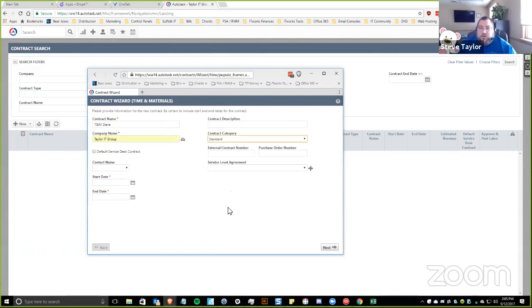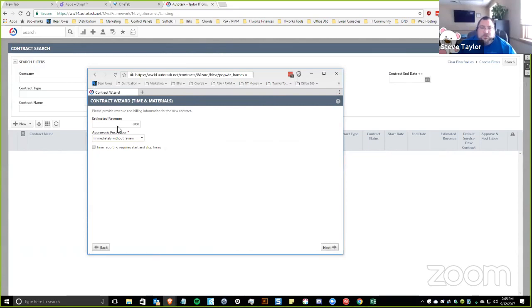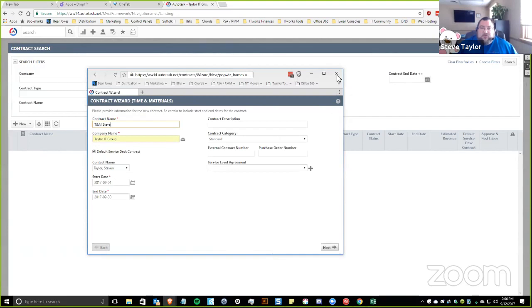Contract category, standard. We'll make it the default. We'll give it the first of this month and the last of this month because who cares? You can set it so that it's automatically approving and posting without any review. Now, that's not always the smartest thing to do, but if you're the only one doing the work or whatever, you can set it so you don't have to approve and post labor. So that's just something to throw out there for you.